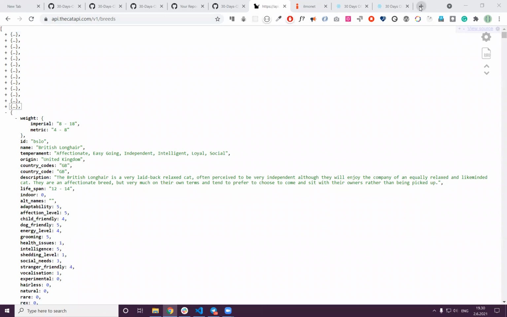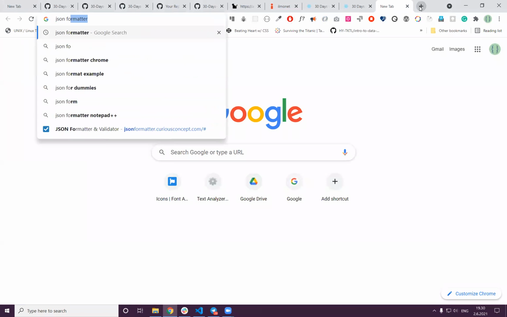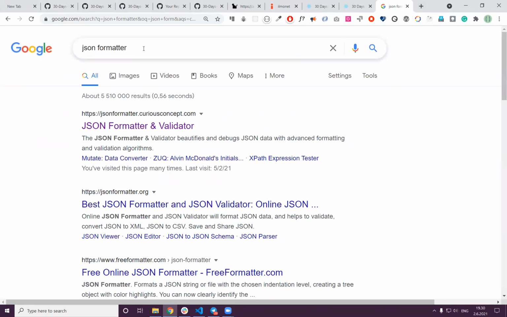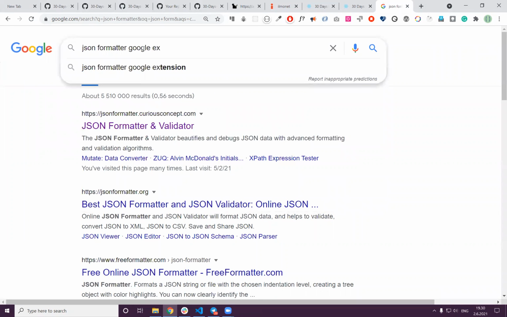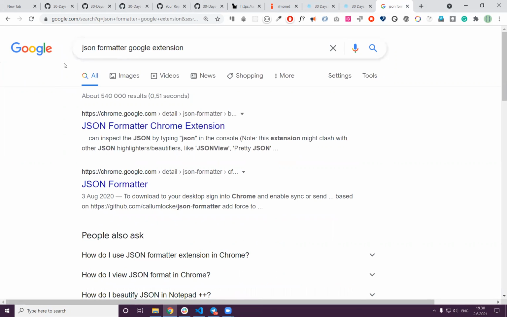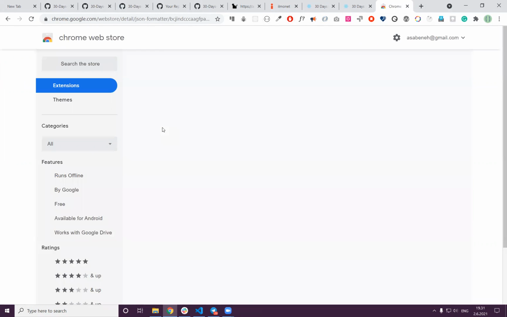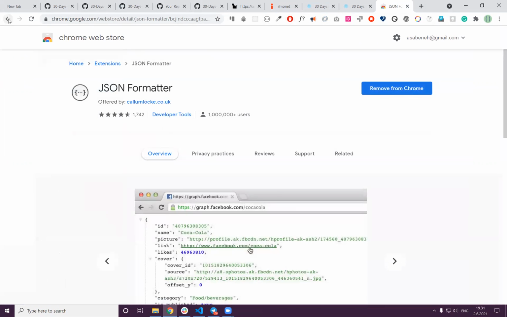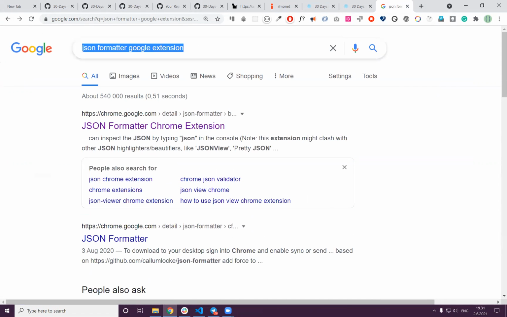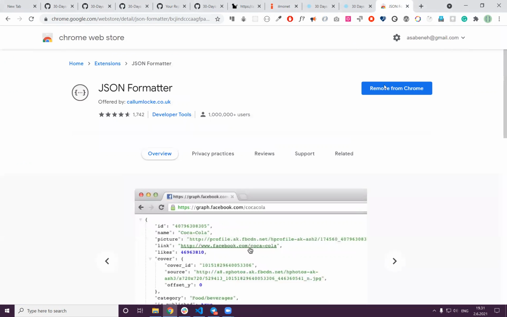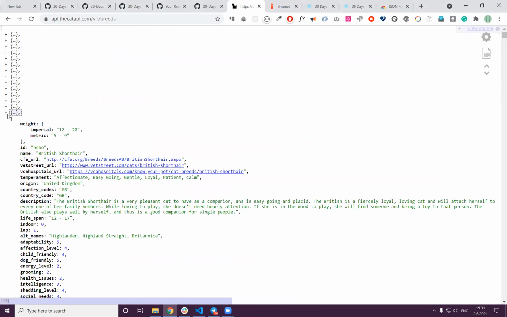I would recommend you use JSON Formatter, a Google Chrome extension. When you write like this, I will give you some time. You may see the second or the first one. You can go for both. Maybe I can copy this and send it to you. It's a very good search term for you. Then add it to your Google Chrome. For me, if I remove this, I can't see this in such a beautiful format.